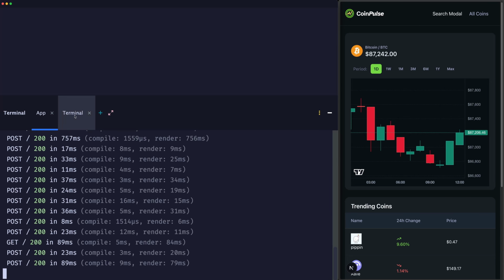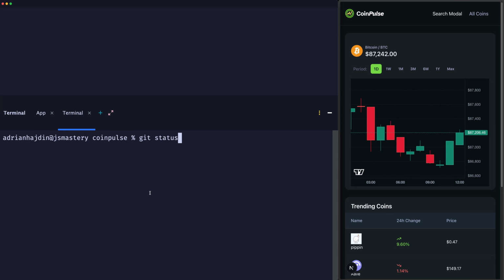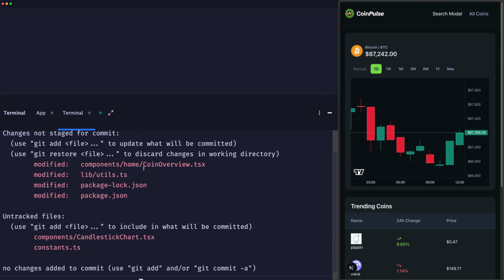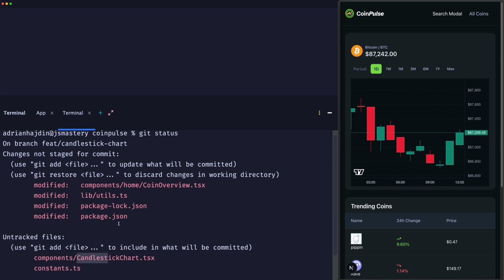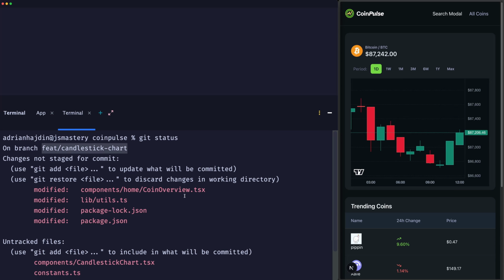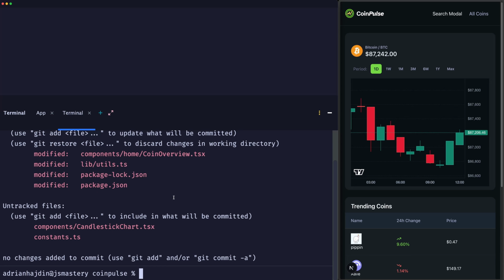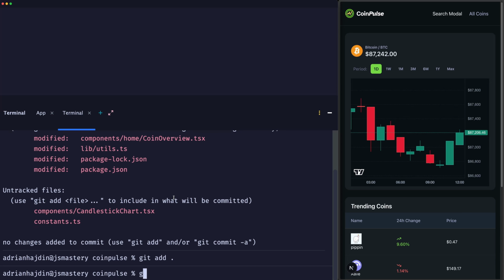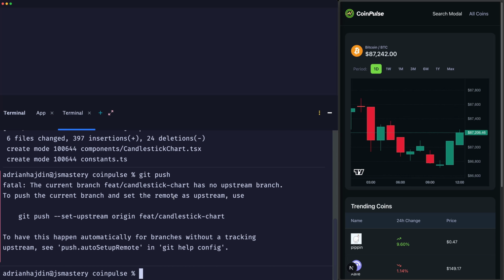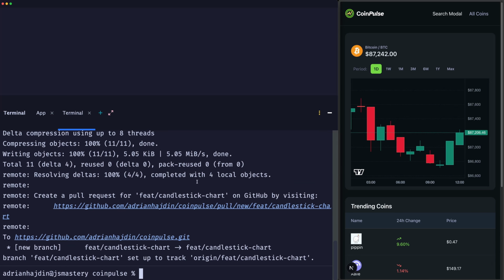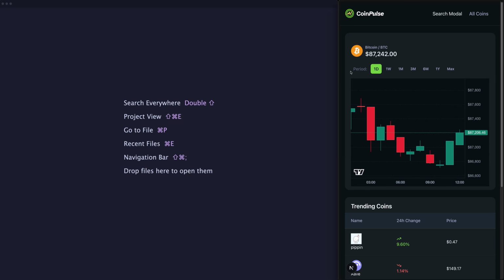But now we can open up our terminal and run git status to see where we are. So we have actually modified the coin overview and the utils, as well as added this new candlestick chart directly on the new branch. So now that the chart is done, we are ready to push all of these changes and see whether we have some bugs. So I'll run git add dot, git commit -m, implement candlestick chart, and git push. We'll of course have to connect it to our upstream origin, press enter, and now we can open up a PR directly within our GitHub.